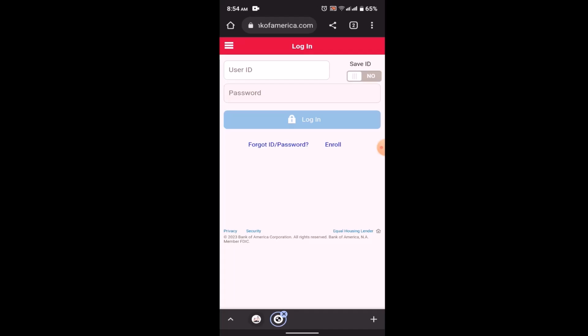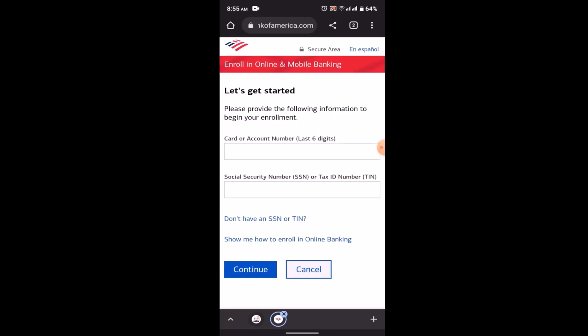If you already have an account, then do the same procedure as already mentioned. Enter your user ID and password in order to log in. If you don't have an account, then click on enroll in the bottom right corner. In order to enroll into an online banking account, first of all, you need to make sure that you already have a pre-existing bank account. Only then will you be able to create an account.